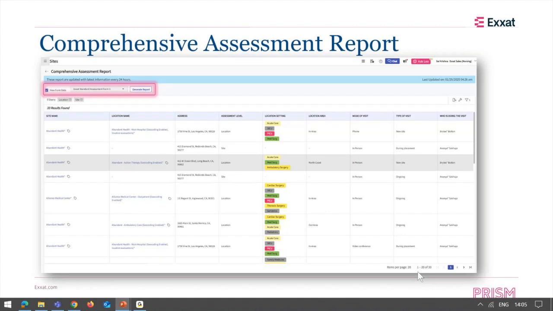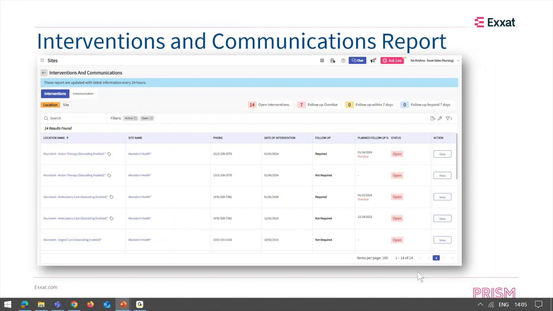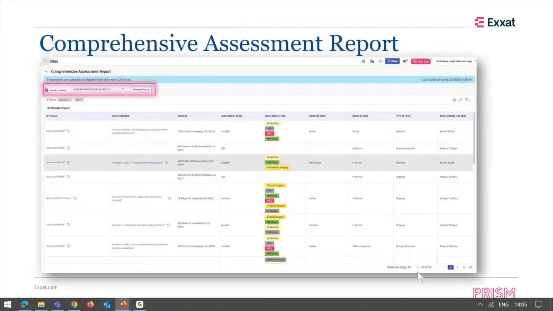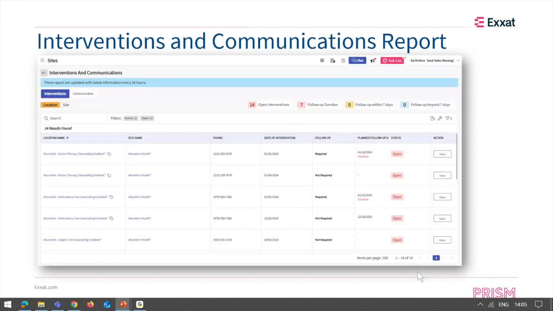So when you select the view form data, you can generate a report which will have all those questions. And also we have an intervention and communication report which you can extract. This is a new report, team. You can pull that information like any interventions or any communication which you have logged. You will be able to pull a report and find out the status, whether it's an open intervention, whether the follow-up is required, whether the follow-up is required in 7 days, or whether the follow-up is beyond 7 days.